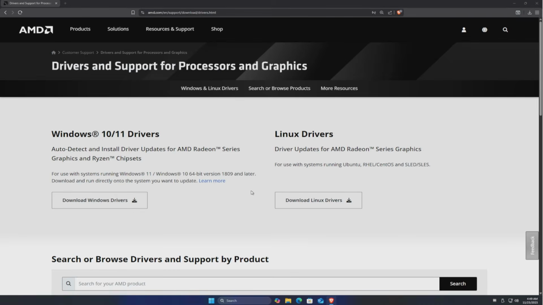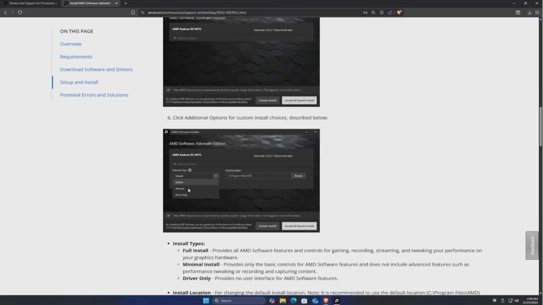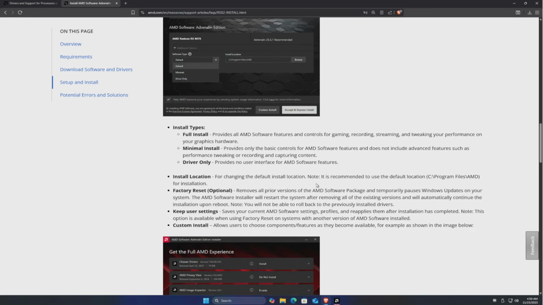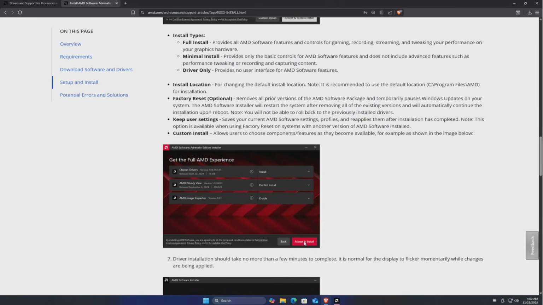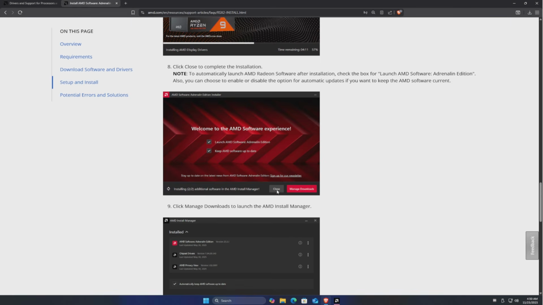Hit Yes right here and wait for the installer to open. Once it's fully opened, you're going to want to click on Additional Options. Then in the drop-down, make sure to select Driver Only and just click on Accept. After that, click on Accept and Install, and wait for the process to finish. Once that's done, just click on Close.